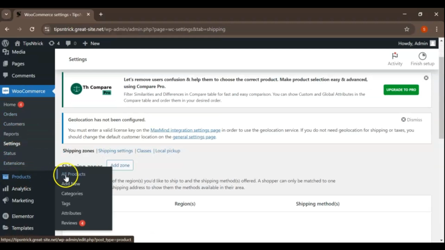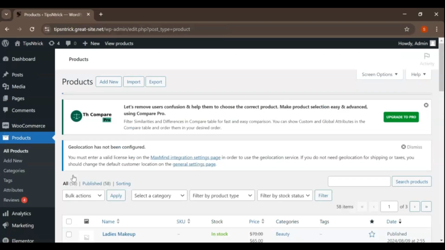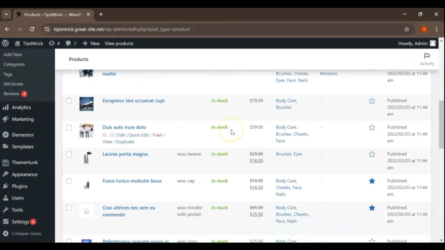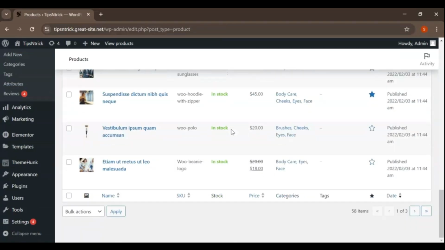First, let's take a look at the existing product list. To view all the products you've already added, go to Products in your WordPress dashboard. Here, you'll see a list of all your products with their names, prices, stock status, and categories. You can manage or edit existing products from this page.